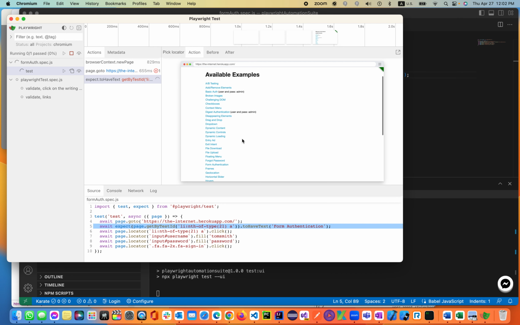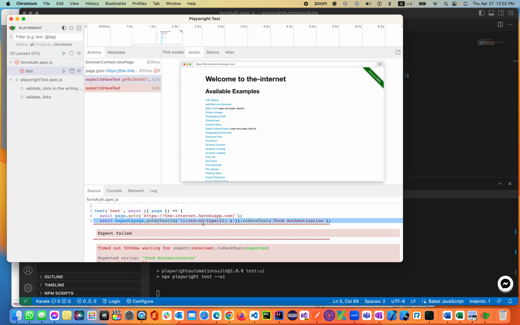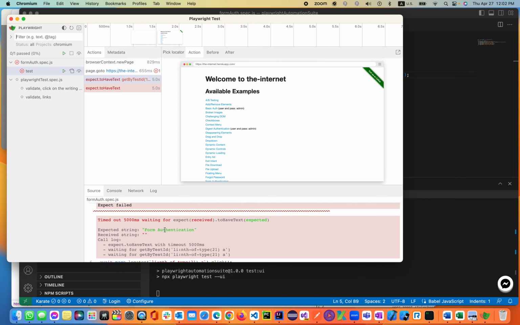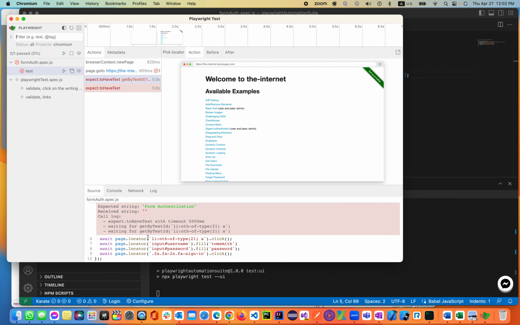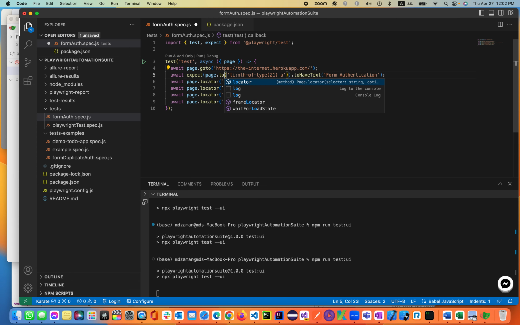So now it is going to the text and it's giving us an error, right? The reason for the error is also explained over here: expecting form authentications, received string null. Now you see the expect to have text with timeout, the get by test ID. So this is not our ID, this is the CSS locator. So let's use locator, then run it again.